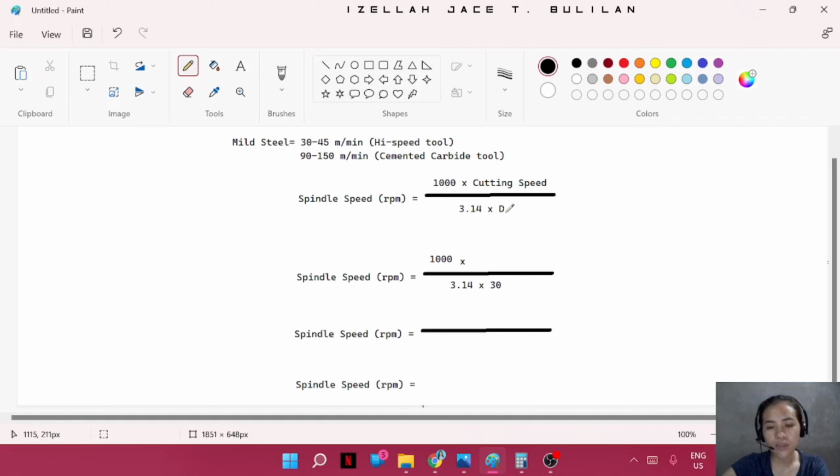The diameter of our raw workpiece is 30 millimeters. We are given a material which is mild steel. It has a high speed steel tool, which is 30 to 45 meters per minute, and the cemented carbide tool, which is 90 to 150 meters per minute. For our cutting speed, we're going to use 90 meters per minute for the cemented carbide tool because carbide is much harder, has a longer tool life, and has faster cutting speed than high speed steel, which is 4 to 7 times higher than a high speed tool.